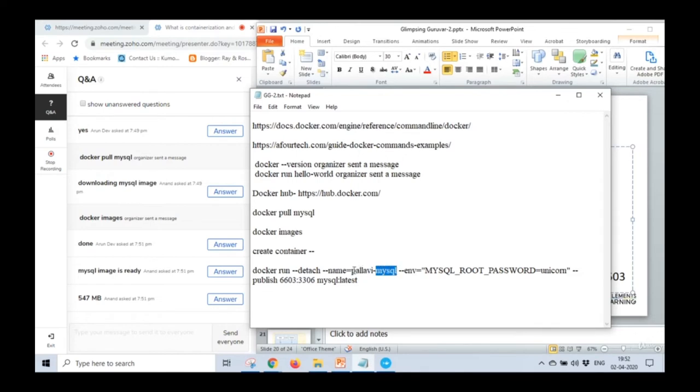Let's say Pallavi-MySQL. Okay. And let's say I want to give it a different name, let's say docker-mysql, and then I set my environment. So there is this MYSQL_ROOT_PASSWORD, which is an environment variable associated with mysql, and I set the password to unicorn, and I say that publish this container at this port. So here I change the port to 6604. By default, you all people who use MySQL should know that by default MySQL uses the port 3306.